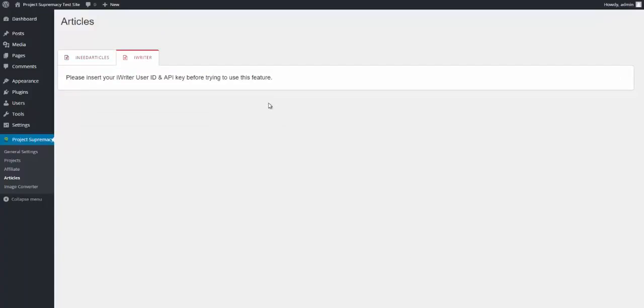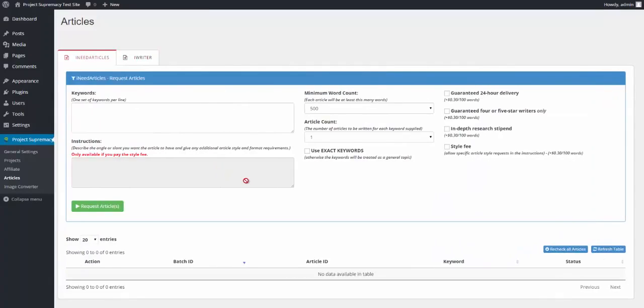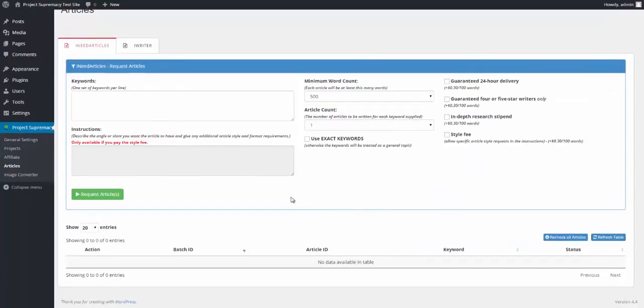This is a section where you basically can order articles from within here through I Need Articles or iWriter. Deliver your articles in here, and it'll allow you to post them once you have them. It'll allow you to post them right into an existing post or make a new one.